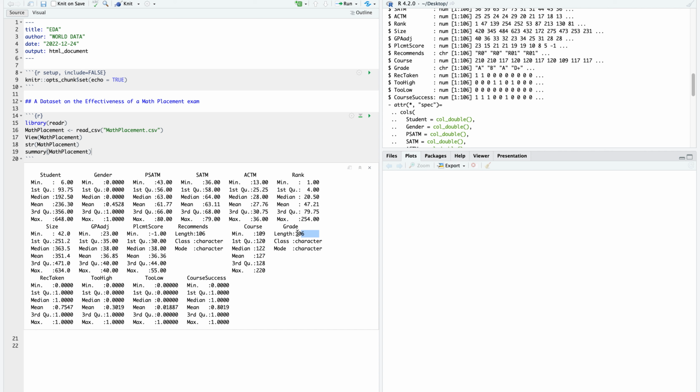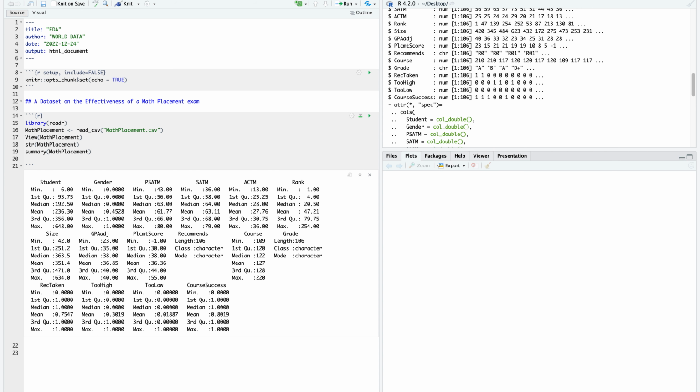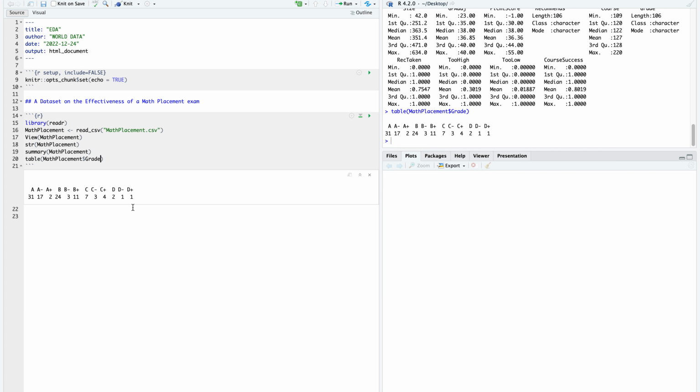It doesn't give a breakdown of grade statistics, right? Now we can just look at the table, and then we look at the mark placement, with the dollar sign here. We look at the grades, so it's going to give us a breakdown, and that's the breakdown here.